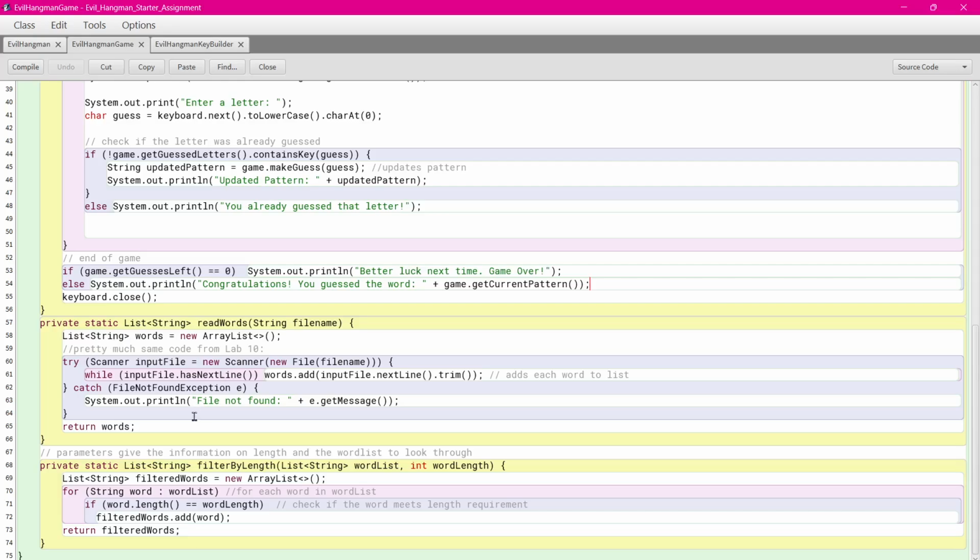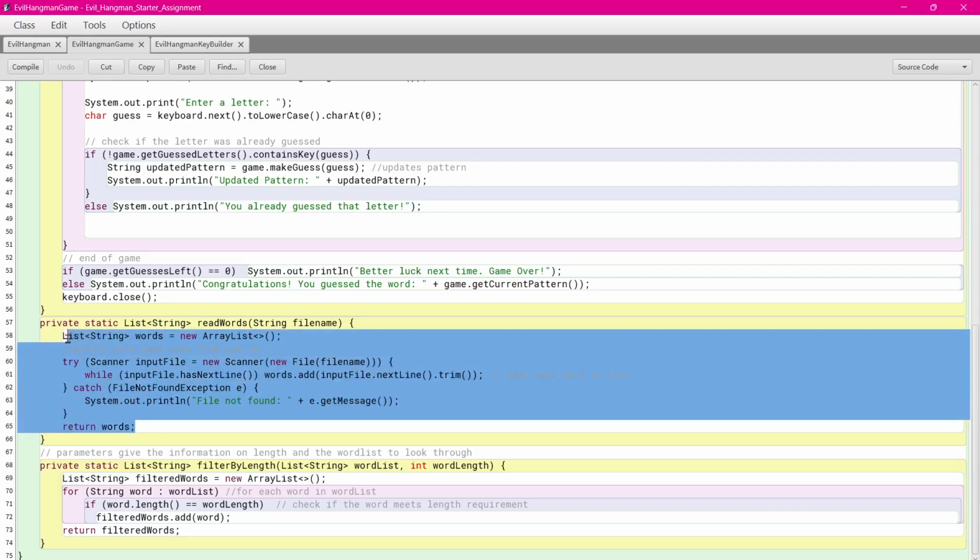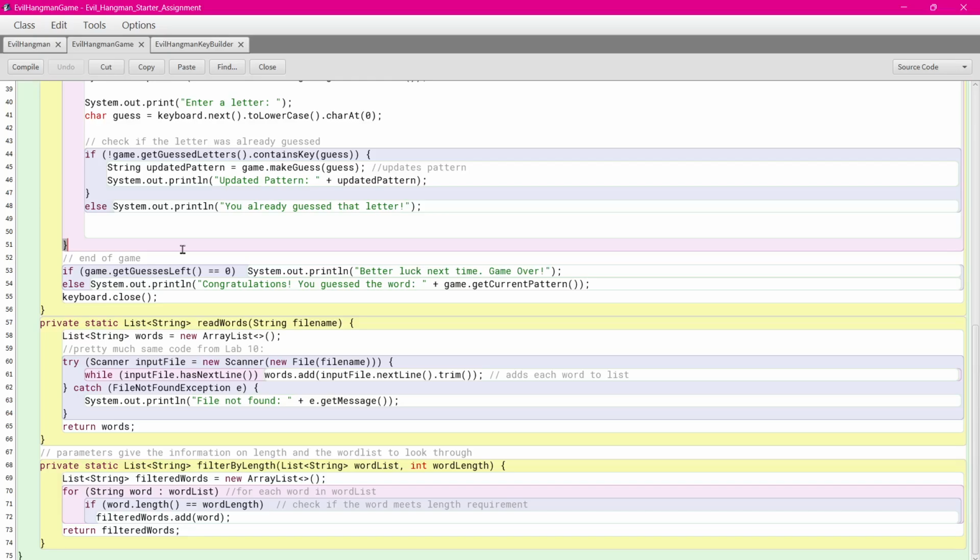This is the same code as the one from Lab 10 for the Moby Dick one. So if you did that one, this is pretty much exactly the same. And then right here we have the filtering of words by length, which is called up here. It creates a new array list to add words to based on that size. And onto the demonstration.